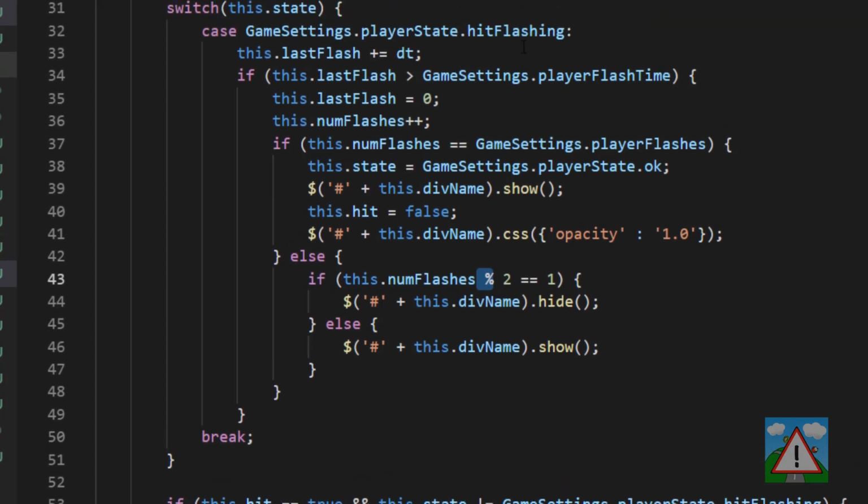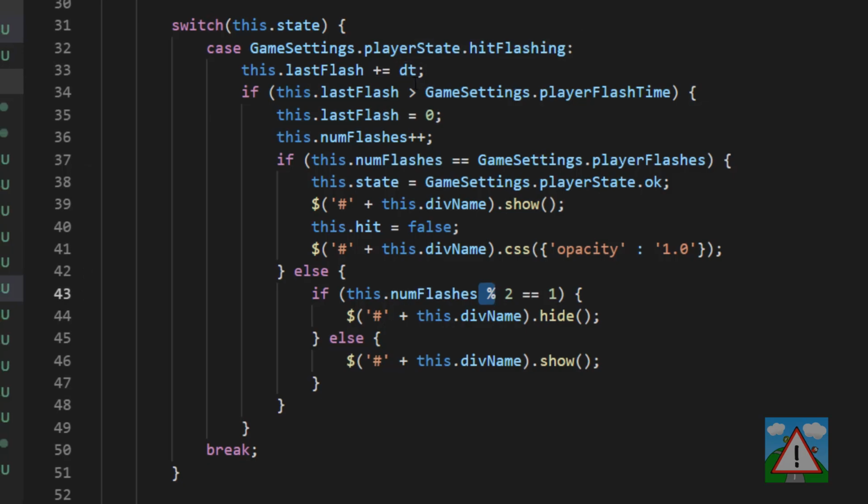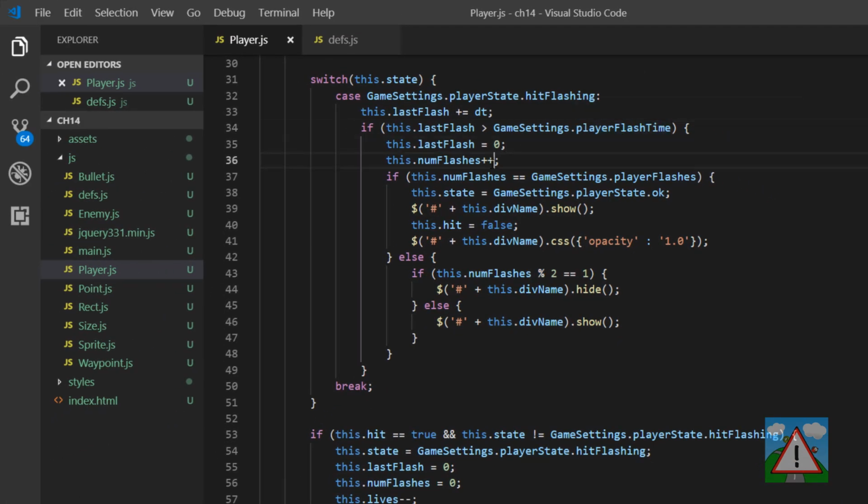So to review the logic from the top, we increment the last flash, and if it's above our flash time, then we'll set that to 0 and increment the number of flashes. Assuming we've not done all 8, then we'll look in here and see whether we need to hide or show our div. Everything else is reset to 0, we keep updating, last flash increases, and say we've hidden the div. Then if it's above the time, we increment num flashes. This will cause this operator to switch, so we'll either hide or show. And we'll keep flashing on and off every 300 milliseconds until we've done our 8 flashes. Then we'll show our div, our hit will be false, and we'll set our opacity back to 1.0 so we're there in full colour on the screen.